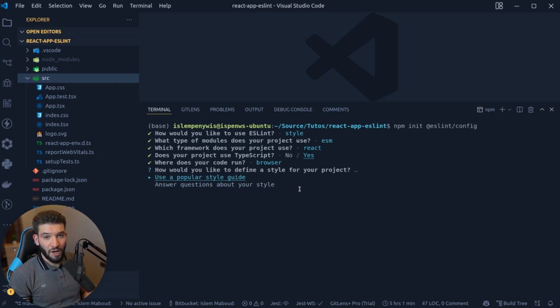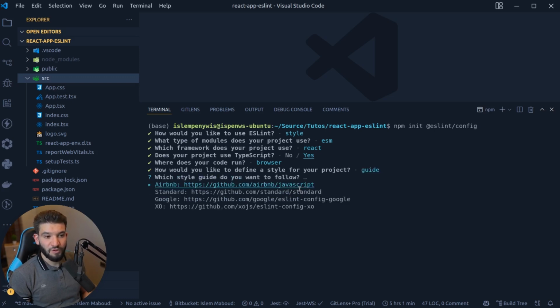So when I use a popular style guide, one of the most popular style guides is the Airbnb one. You can choose Google's, you can choose Standard, but Airbnb is just crushing it in this particular field. A lot of people enjoy using the Airbnb code style or following the guides in there, and among them is actually me. That's why I chose to go with Airbnb.